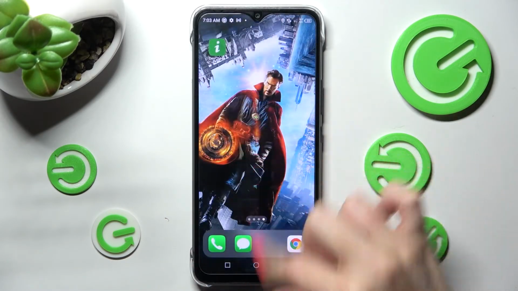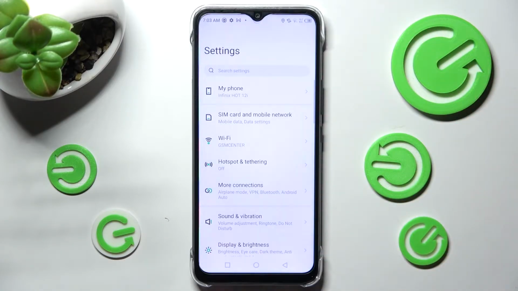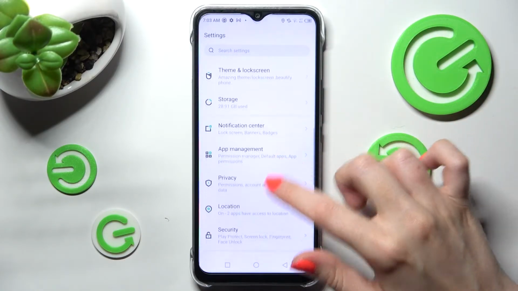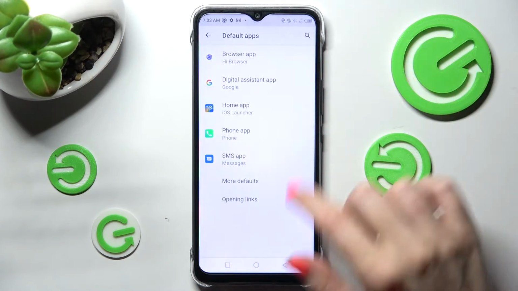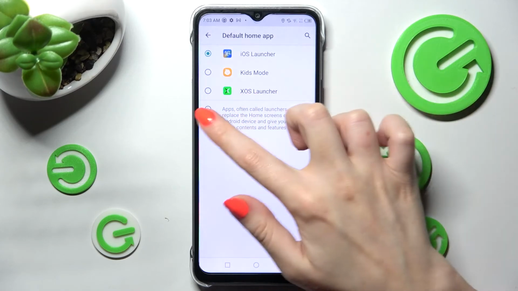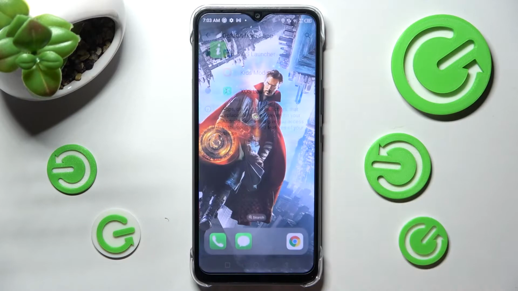If you wish to switch between your layouts though, you can always do that by accessing Settings, scrolling down and choosing App Management. Now click on Default Apps, choose Home app and tap on XOS Launcher or iOS one.